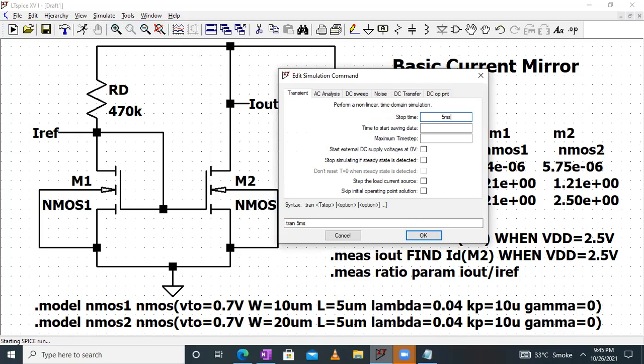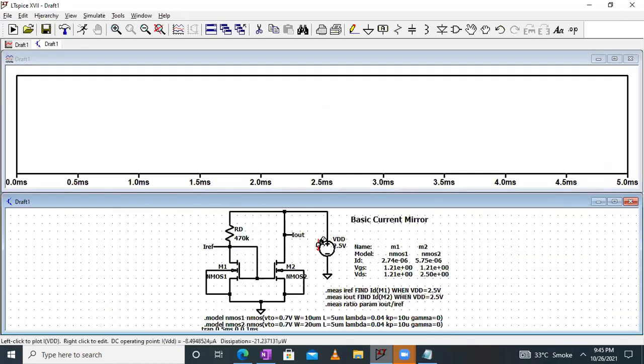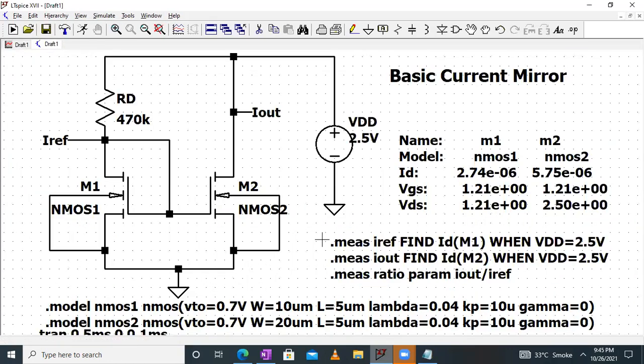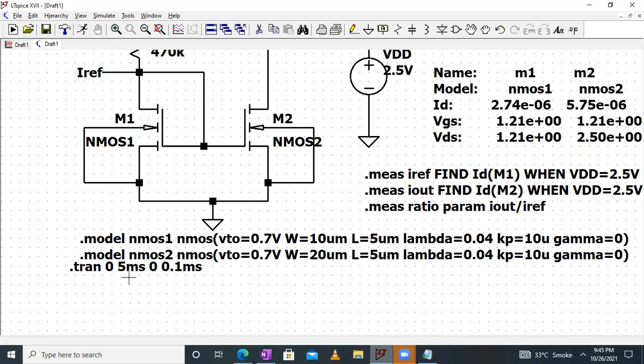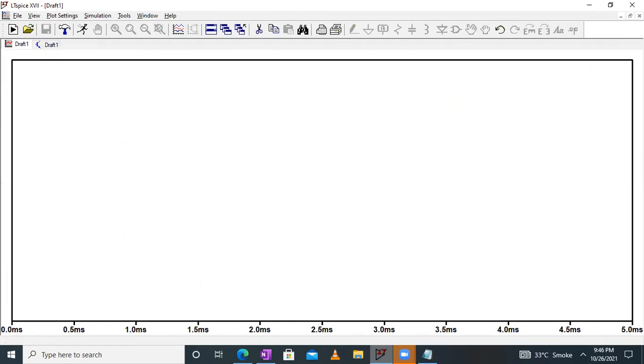So time for saving data will be, let's say, 0. Maximum step size, over here, let's say we want it as 0.1 millisecond. Time for start saving the data immediately. So we'll click on OK, right? The moment you click on OK, this dot trans statement will appear, 0 to 5. Immediately it starts measuring and the step size is 0.1. So for the transient analysis, the time is changed from 0 to 5 milliseconds. Okay. And here we immediately got an x-axis from 0 to 5 milliseconds.